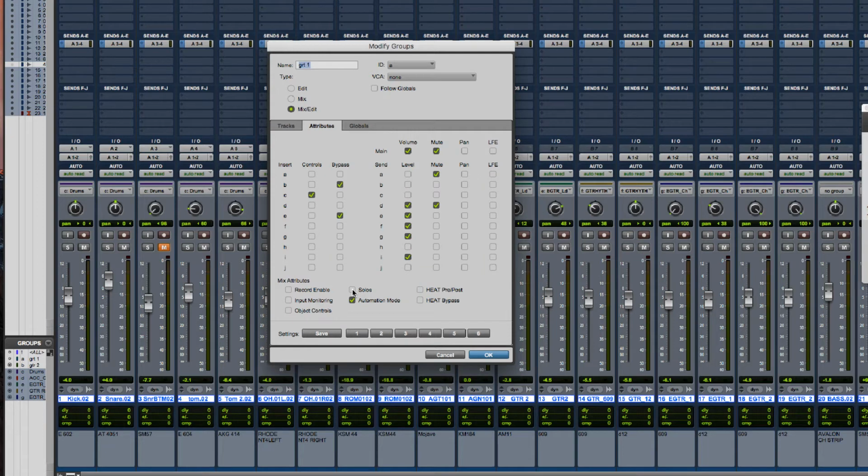With these attributes, each group could be completely different. Like maybe I wanted to have the solos grouped on this particular guitar track, but maybe not on my drums. Or if I wanted to, I can make them all be the same and all follow the same set, which is on the globals tab here.